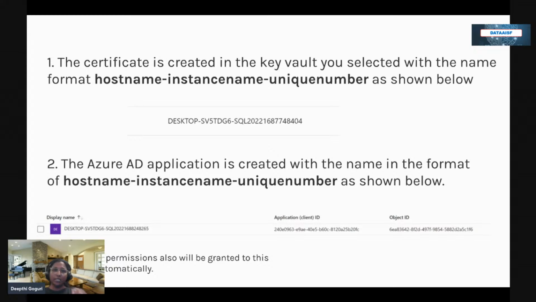So the certificate is created in the key vault. The certificate will be created and it will be saved inside the key vault in this particular format: the host name, which is the Windows machine name, dash instance name, and a unique number, right? That will be automatically created.